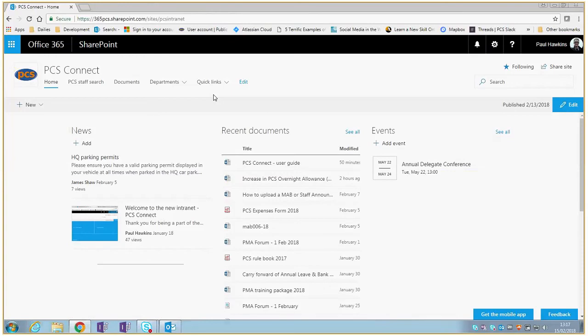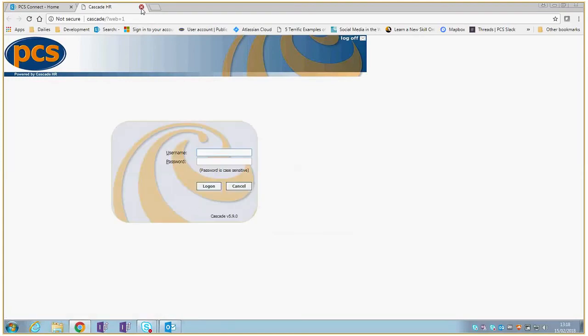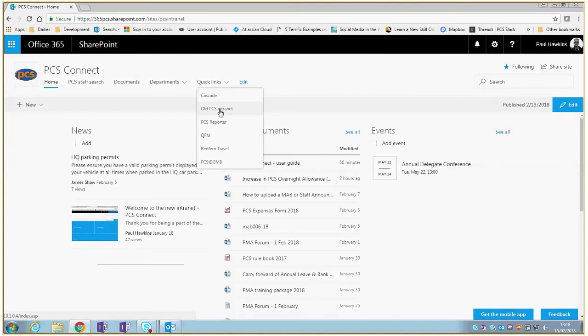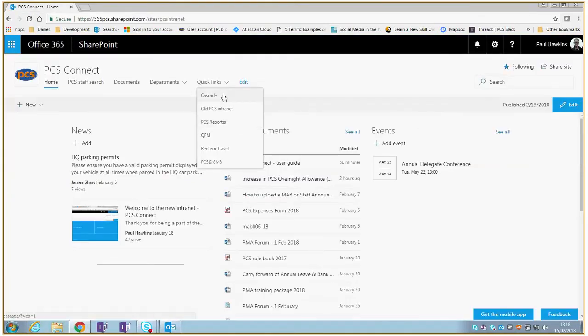And the last part of our demonstration at the top navigation here is the quick links. If you hover over the quick links here, you'll see we have a drop down of some various functions that people may want to go to quickly. For example, Cascade here. And we also have a link to the old intranet whilst we go through implementation and transition to the new intranet. We can add or take away any of these links at any time. Okay, so that's the top navigation dealt with.